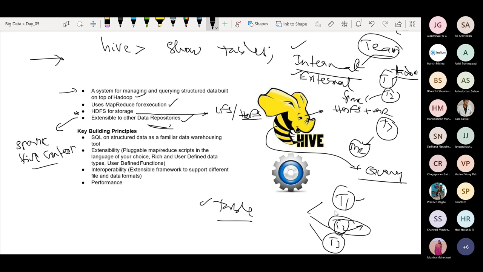And building principles, which are the most exciting parts of Hive, is SQL on structured data as a data warehousing tool, which is why we say it is an ETL kind of thing. Extensibility: MapReduce scripts, language of choice, and rich user-defined functions, which is very, very important, guys. User-defined functions. We can write a small code, and with the help of the code, I can run that UDF kind of aspect. And then after that, interoperability: an extensible framework to support different files and data formats. Okay, all these kinds of conventions can be observed.